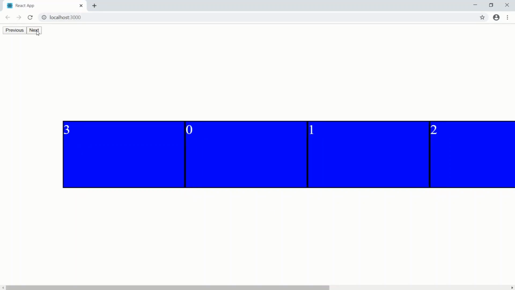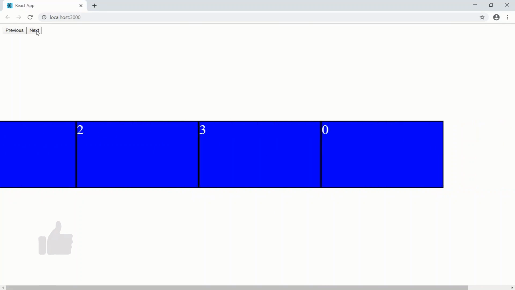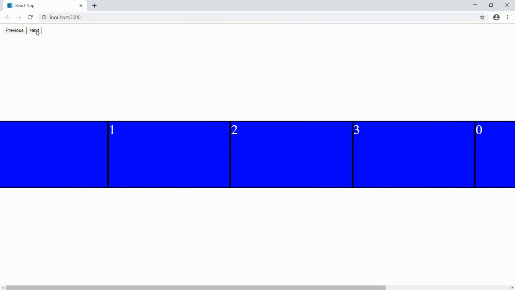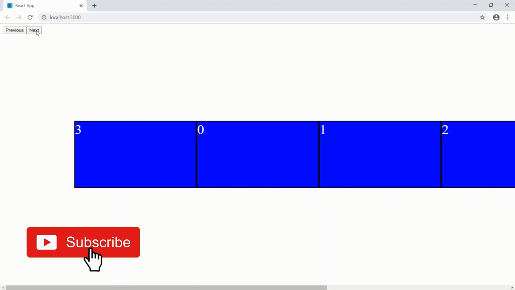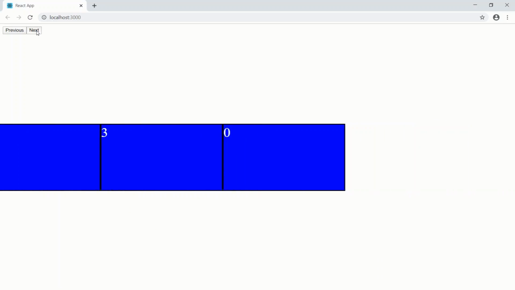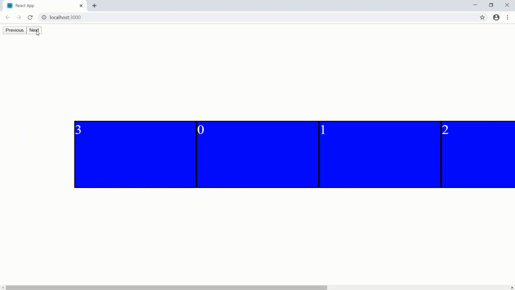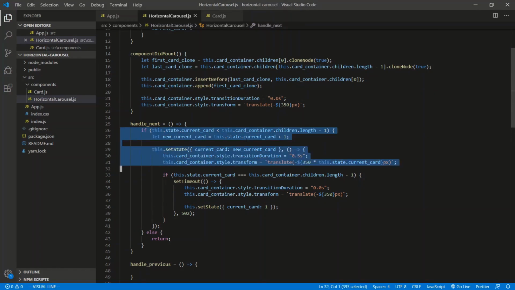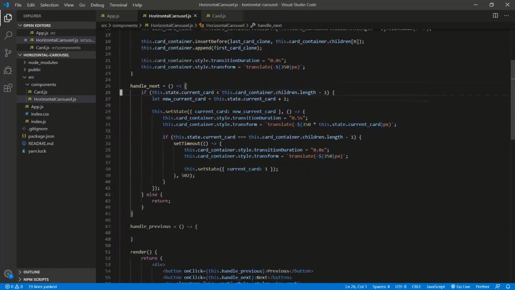We say next. All right, next one more time. Next, one more time. All right, so we have the infinite scrolling going on the next. We're just going to copy and paste and kind of reverse the logic so we can get the previous guy going. So let's just copy all of this. And we'll paste it in here.